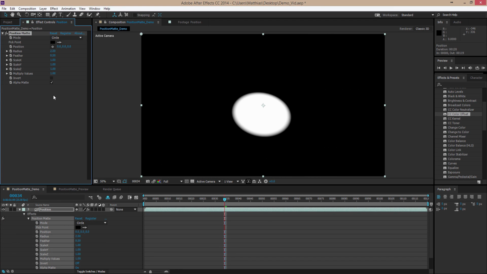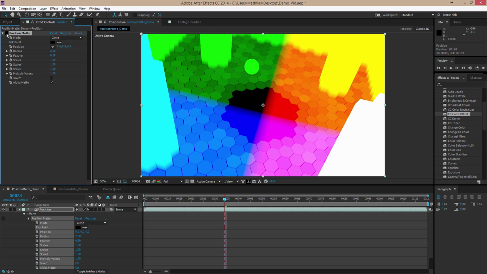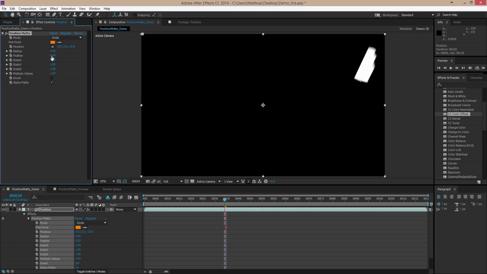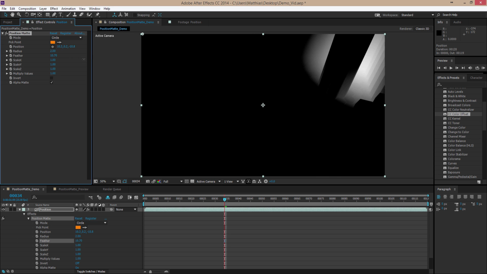Alright, let's look at the different parameters. To start with, we've got this pick point here. We turn off our effect. We can color pick anywhere in here. Say this point in the back corner here. Select that, we get that orange looking color. We turn our effect back on, and we can see that our mat is now in that corner.